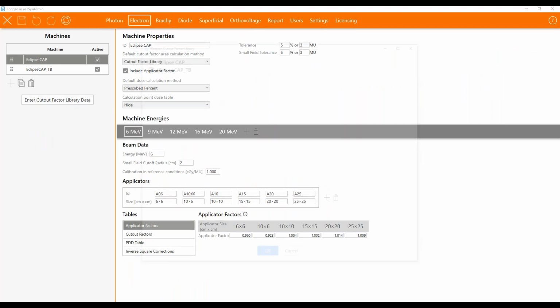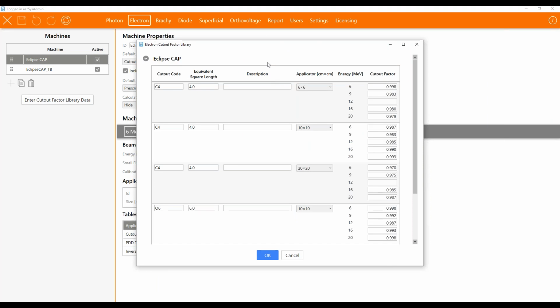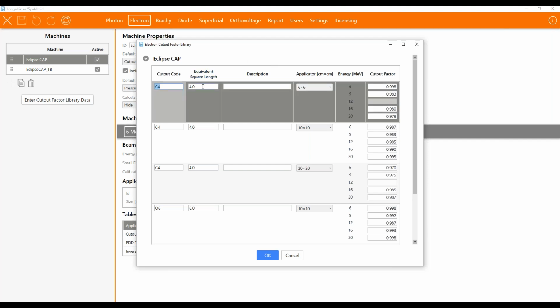On the Electron tab, we have added the ability to utilize a cutout factor library. A lot of sites are getting rid of their Cerrobend and being able to do custom blocks. What they did before that all went away was create these set cutouts in set sizes and set applicators. So what you're able to do here is enter a code, equivalent square length, and description for each applicator, as well as the cutout factor. Then you can just select the cutout code when you perform the calculation, and this gives you a little more flexibility instead of doing a custom cutout or just having a cutout table like we typically did before.